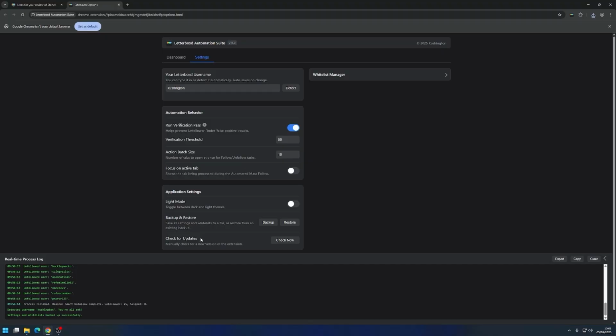And then finally we have check for updates, and again, that's pretty easy to understand. You just click it and it will tell you if there's a newer version or if you're on the latest one. The extension will also do this check every time you open it, so you don't have to do this manually. But if you think there might have been an update recently, then you can do it, and that's fine.